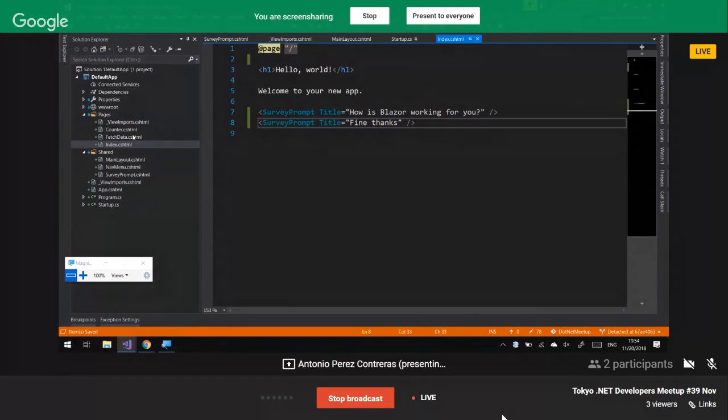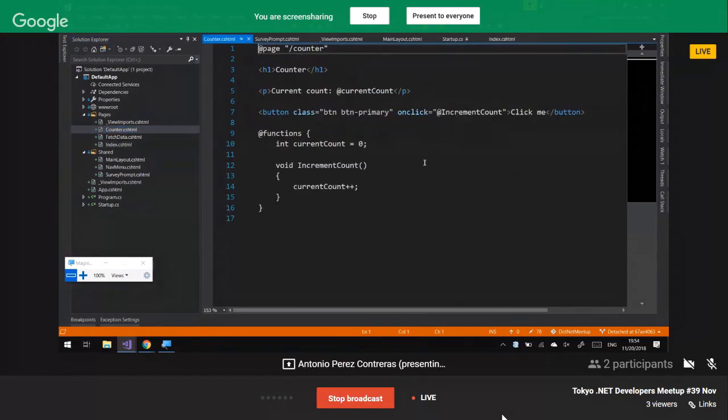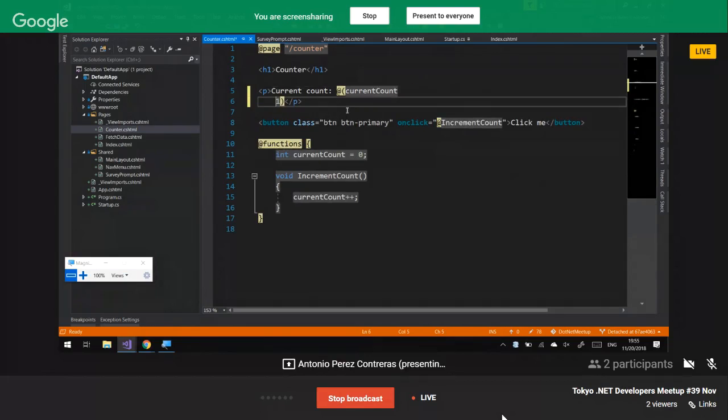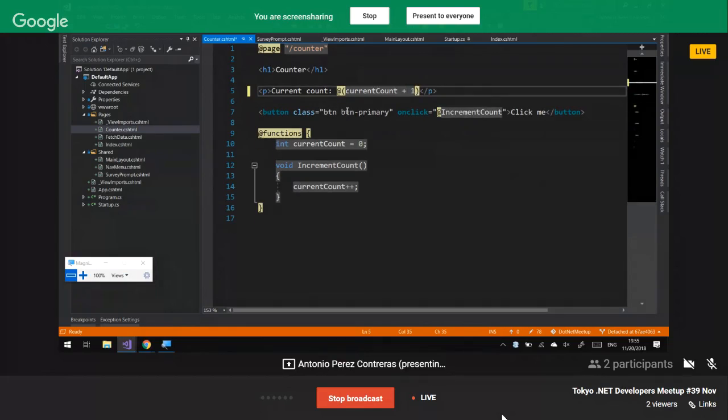If we go to the counter, we'll see some more things of Blazor. This is what I told you, that it has the same syntax as Razor. As you can see, we have our directives here, our HTML code here, and then when we start with an @ sign, we can start using C# code. So all of this is C# code. We can call functions, whatever, like we do here.